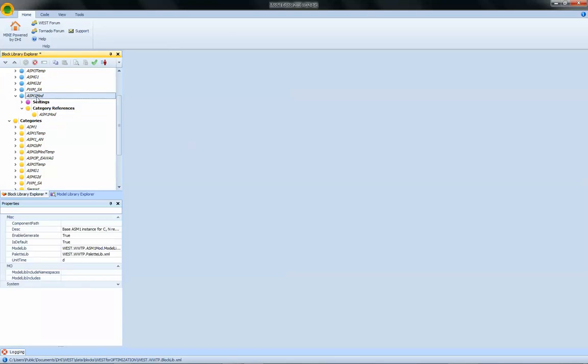And finally, I will update the description of this instance. So I've selected the instance here, and I'm going to update this description. This is again the modified ASM1 instance for C and N removal with s_xt1.